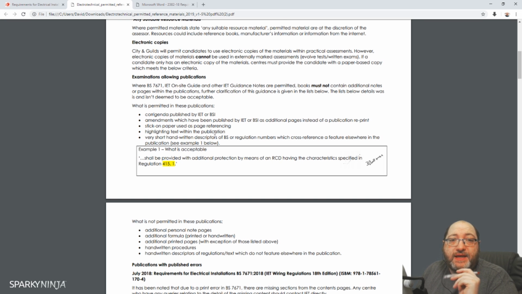Highlighting text within the publication. That is acceptable. You're allowed to highlight text within the publication. Very short handwritten descriptors. This is what I wanted to pass across mostly in this, because people say you can't write in the book. You can write in the book, but it needs to be very short handwritten descriptors of BS regulations or numbers which cross-reference or feature elsewhere in the publication. So that is to aid your understanding.